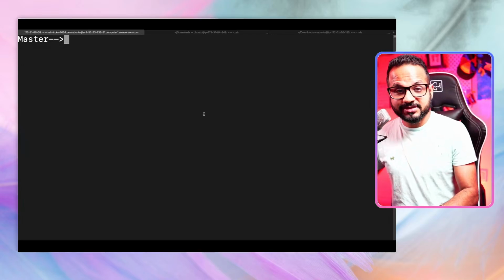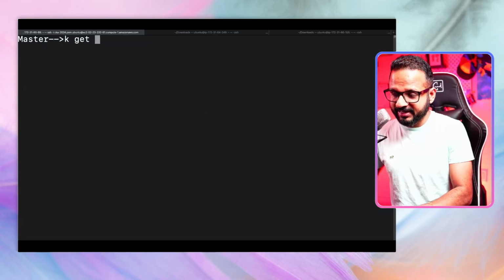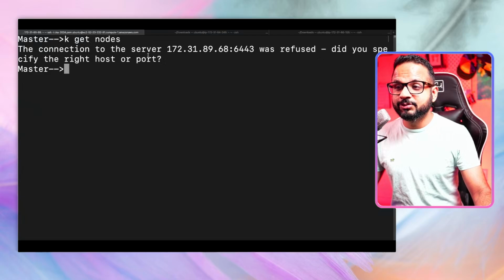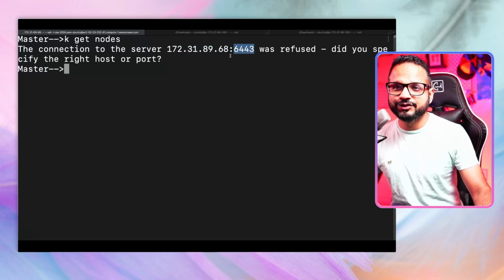Okay. So the first command that you would run is kubectl get nodes. Okay, so I'm getting an error which says the connection to the server, this is the Kube API server address on which it is listening, on port 6443, was refused.